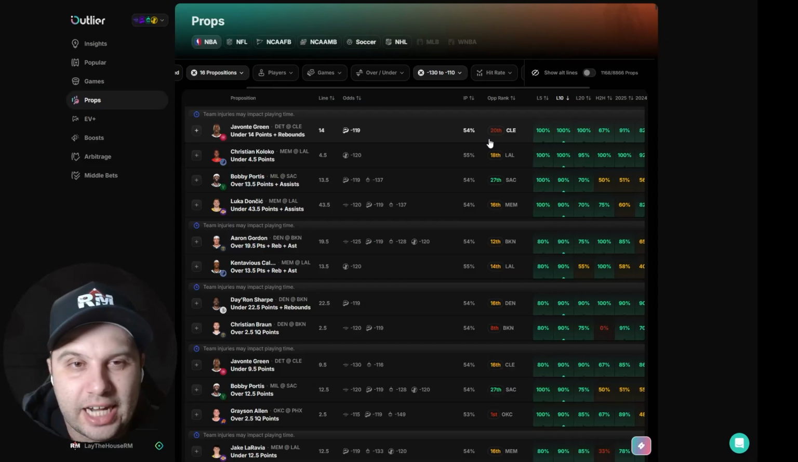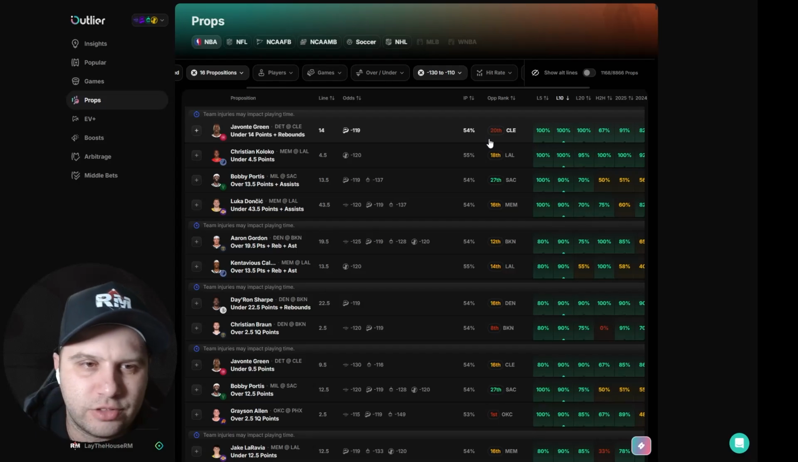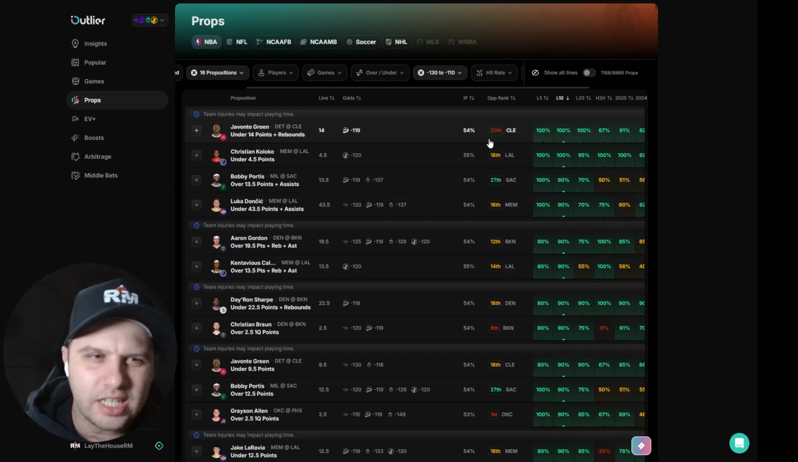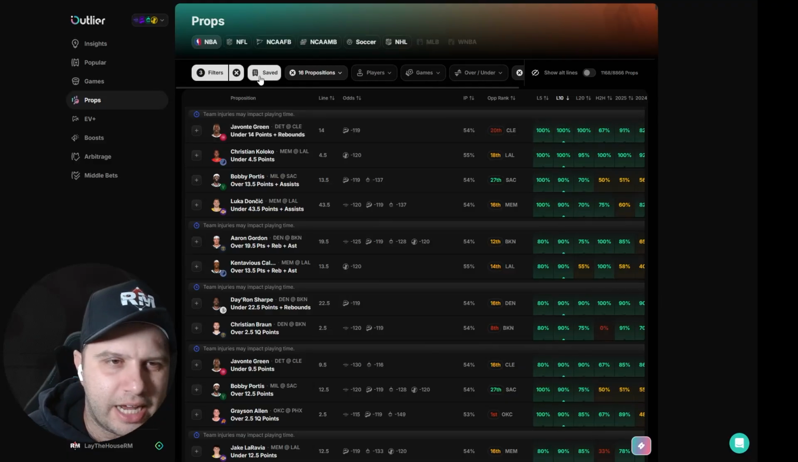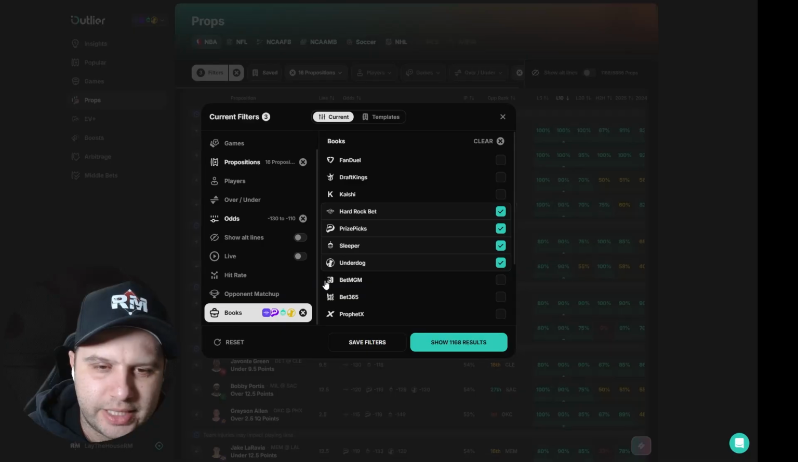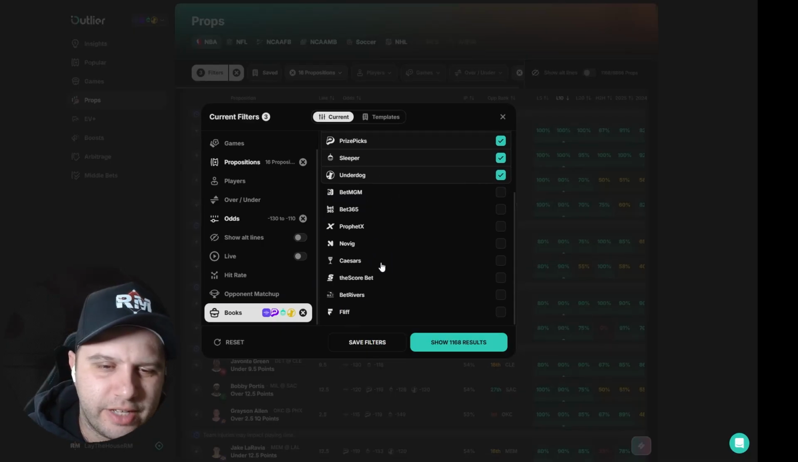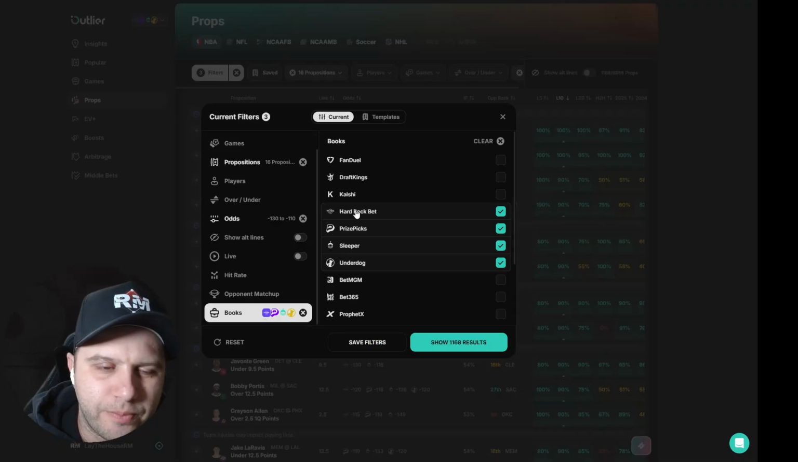Just going to show you my entire process, start to finish, all the tools that I use. Mostly Outlier, but there's a couple other websites just because they display things a little bit differently. But anyways, let's start with my filters on Outlier for NBA. So I'm in Florida. I only use Prize Picks, Underdog, Sleeper, and Hard Rock. I mean, I could use Kalshi and Fliff and some of these others, but I just personally don't.